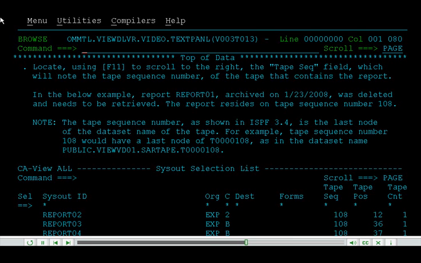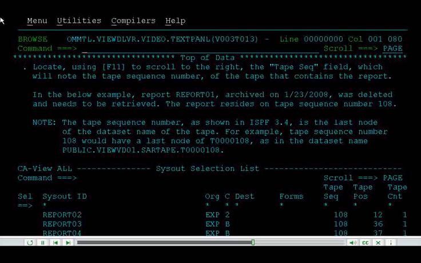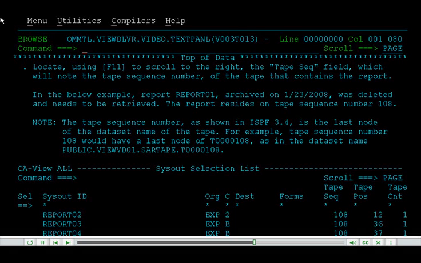Note, the tape sequence number, as shown in ISPF 3.4, is the last node of the dataset name of the tape. For example, tape sequence number 108 would have a last node of T0000108, as in the dataset name public.viewvd01.sartape.t0000108.